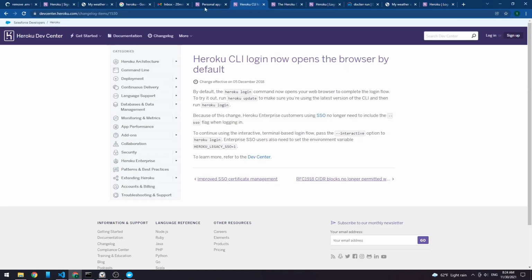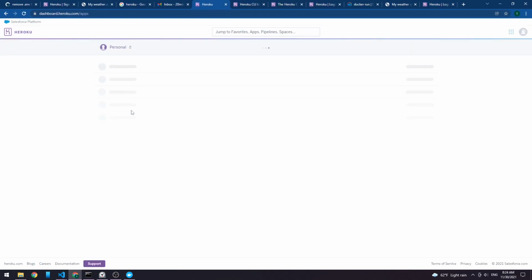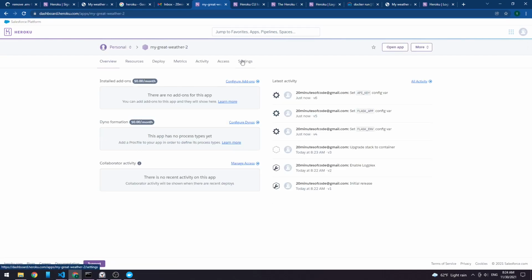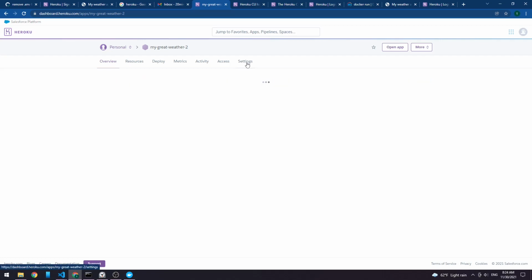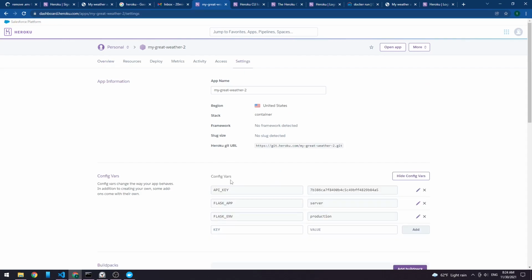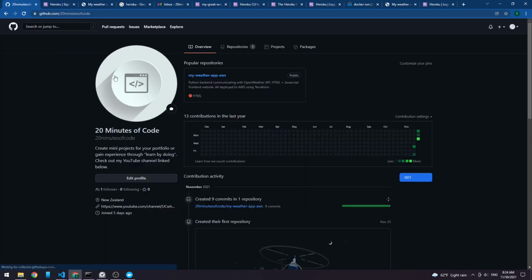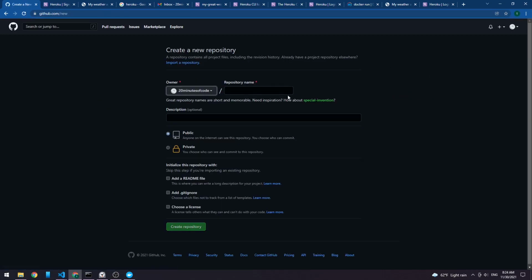So if we go back to Heroku here, we can see migrate weather 2. And if we go into, you can see everything we've done here. So I've told it to be a container, etc. We should be able to go into settings, reveal config vars, and we can see our environment variables there. So that's cool. Now we actually need a GitHub repo to send this to. So this is going to be the final repo, but I'll just create a throwaway one just so you can see the process quickly.